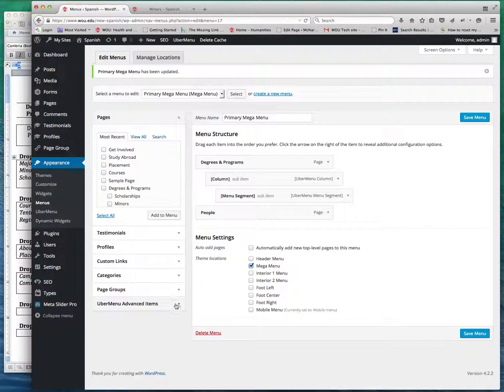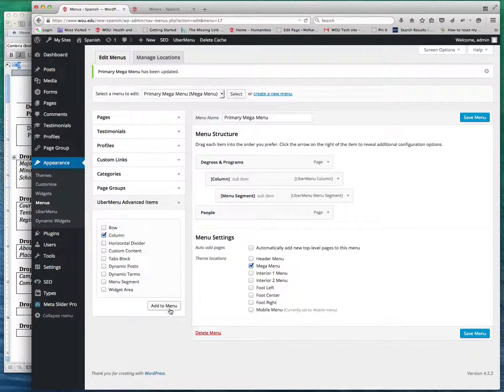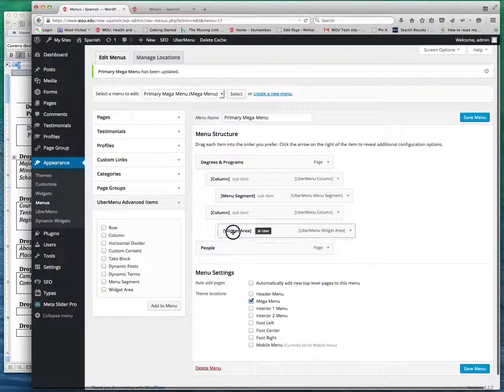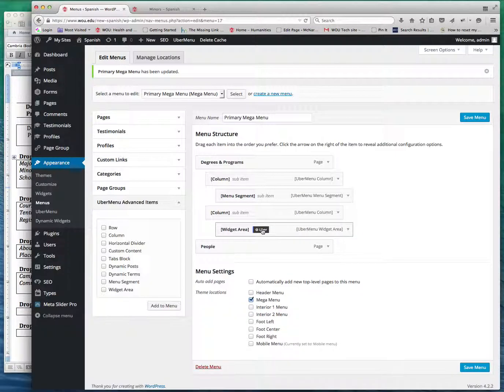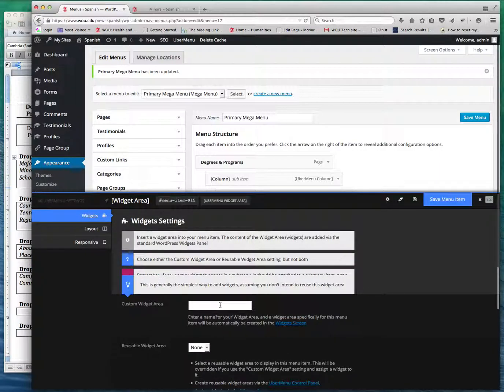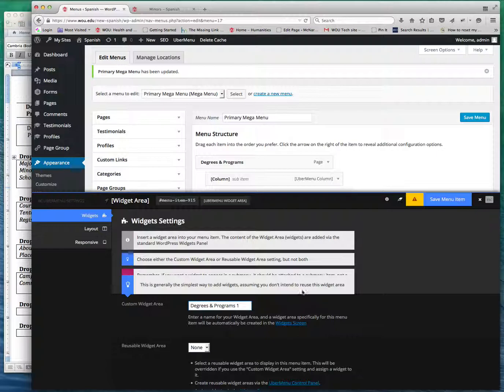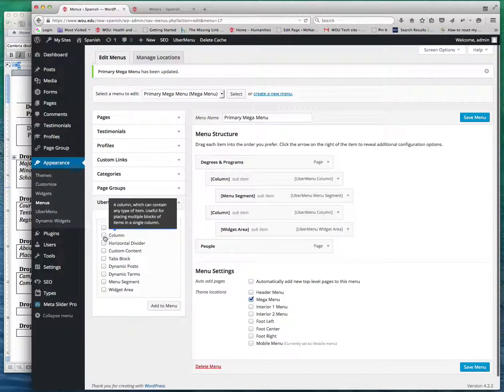So I'm going to need to add another column to the degrees and programs. So I'll add that up here. And then you're going to need to add a widget area so that we can get that call out message. So I'll add that under that column. You have to assign the widget area a name. So you do the Uber settings and you need to type in a custom name. So this will be degrees and programs 1 because she wants to have 2 call out messages. So we'll need 2 boxes. And so then you hit save and then escape, and we'll do one more.